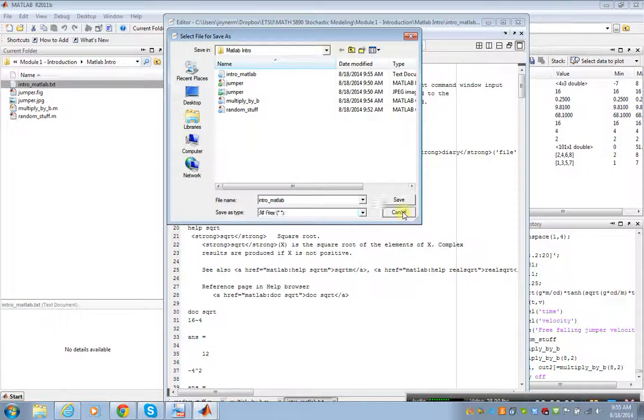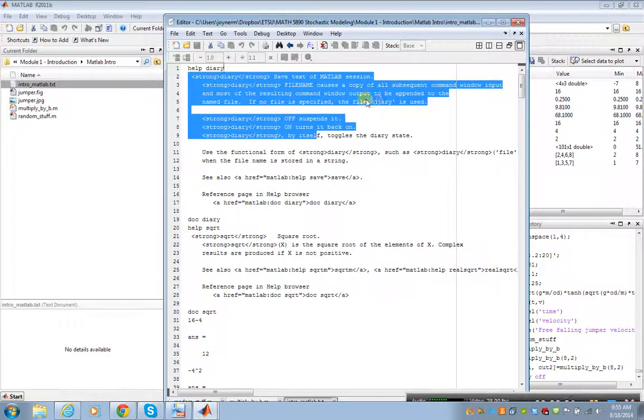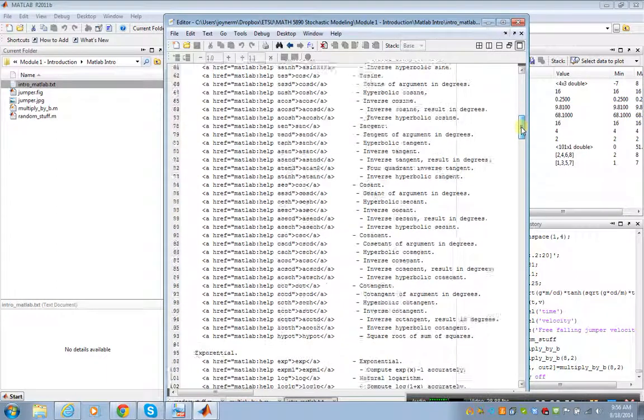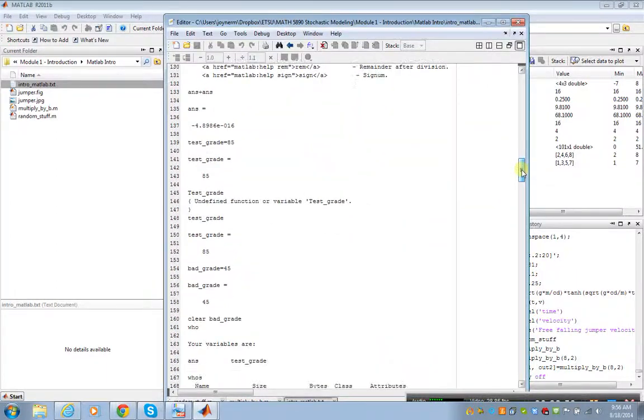And actually what I would do is I would just open this up, instead of opening it up here, in the Word document, save it as a Word file, and you would want to get rid of, notice how it has all of these things where I did the help diary. You don't want all that stuff when you're trying to turn in things, and you definitely don't want your errors. So here, undefined function or variable test grade, you want to get rid of the errors.